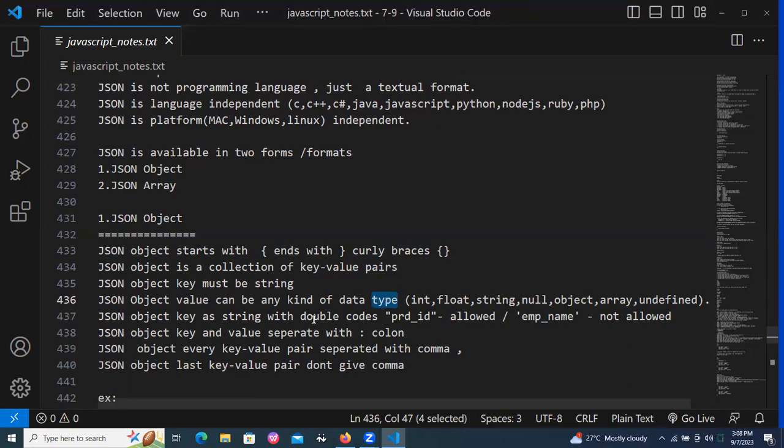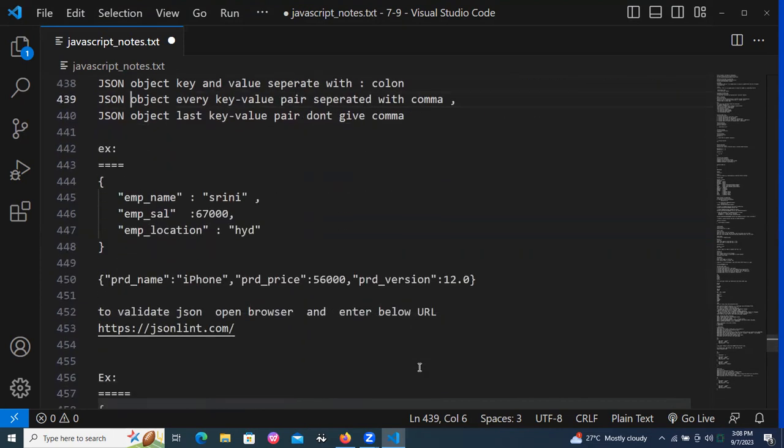And one more thing, in an object, the key and value are separated with the colon symbol, and each and every key value pair is separated with the comma symbol. For the last key value pair of an object, do not give a comma. Don't give a comma for the last key value pair.